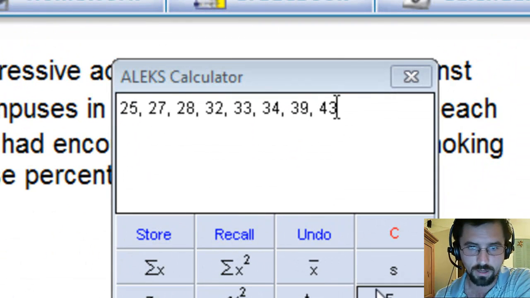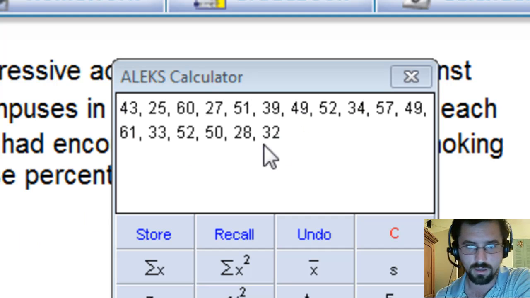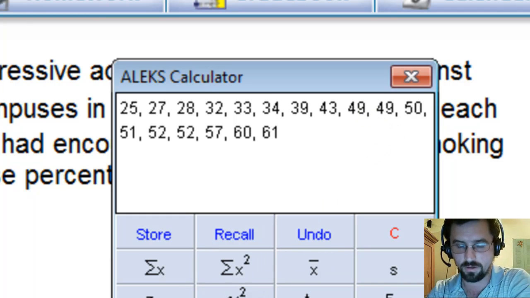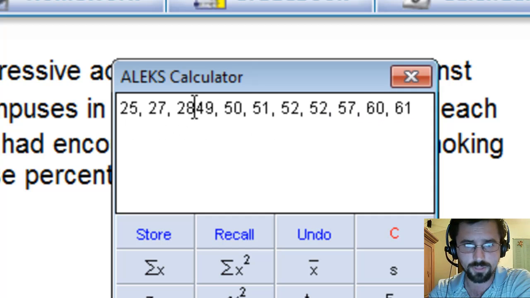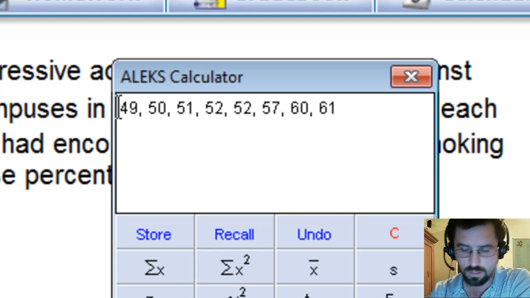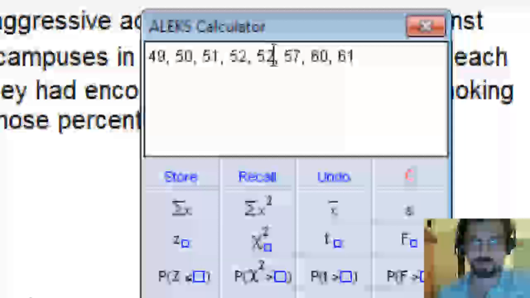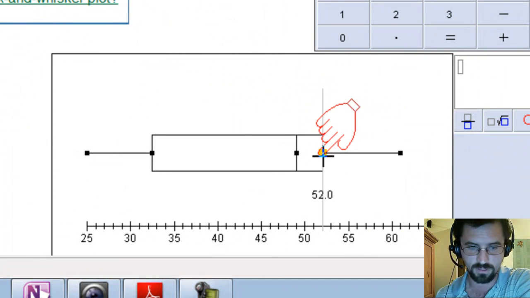Okay, now let's clear it. Let's put these back in, and let's sort them. Let's delete all the ones before that 49. And there should be 8 remaining. Now let's see. There are 8 remaining. So the two middle numbers here are a 52 and a 52, the average of which is 52. So I just drag this over to 52.